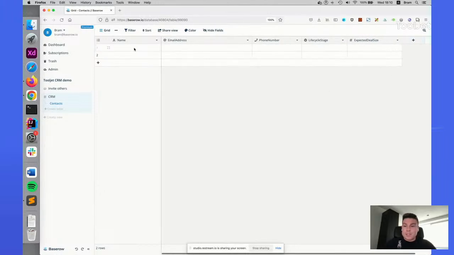What you could add here, for example, is my name, my email address, my phone number. This is not actually my phone number, of course. And you could say what kind of stage this contact is in. So you could say this Bram is interested in this case, and maybe we expect to generate 10 euros in revenue.